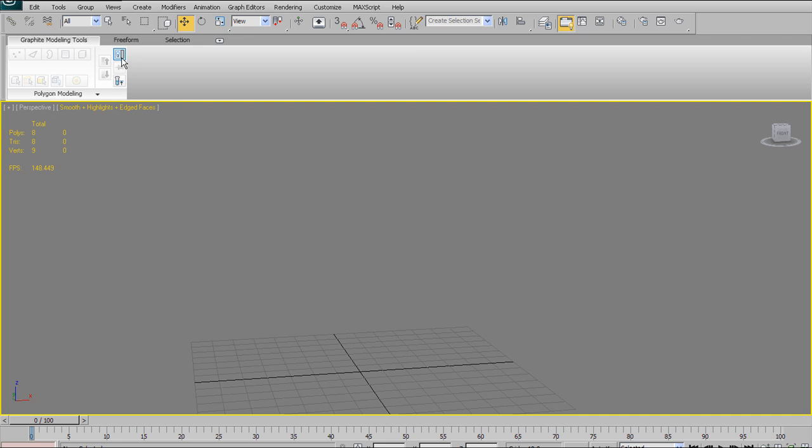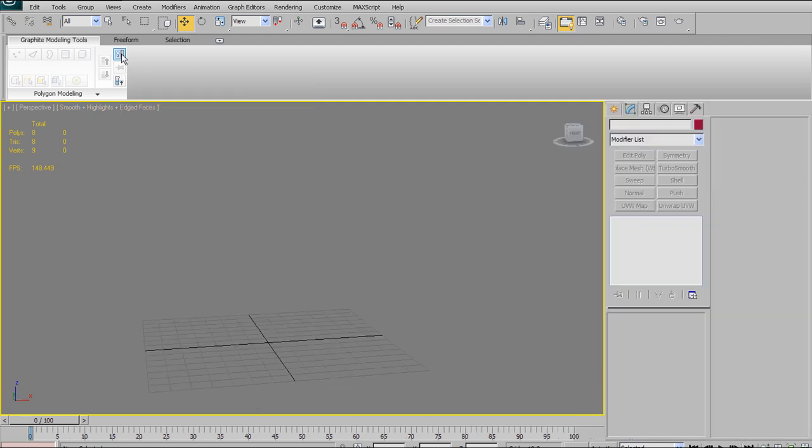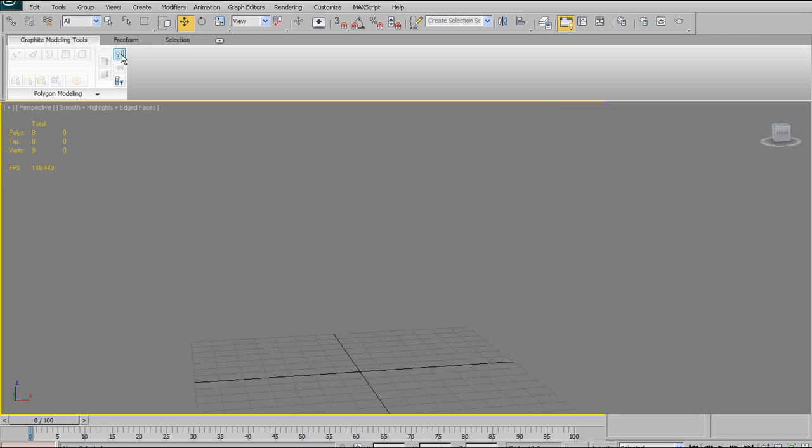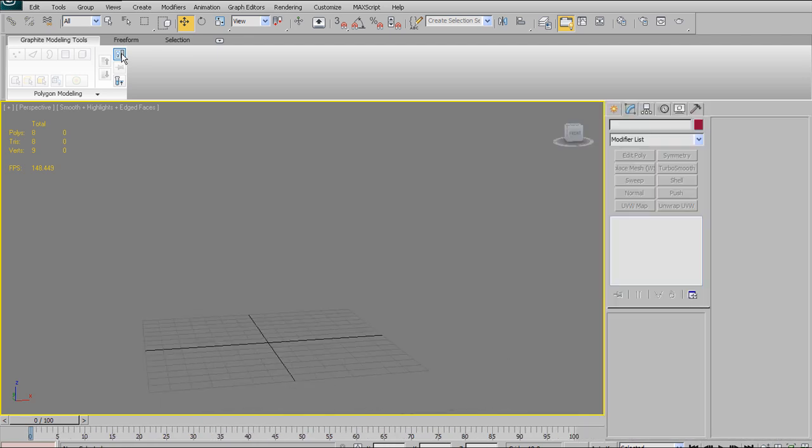So first thing is there's this little icon right here. It says Toggle Command Panel. That's basically the normal panel that we're all used to with all of our modifiers and our various different tools and options off to the right here. So at any time we can just click this button in the Graphite Modeling Tools and we can toggle that on and off. So I'm going to keep it on for now. Later on though, I'm probably going to hide it altogether so we can just focus on the Graphite Modeling Tools.